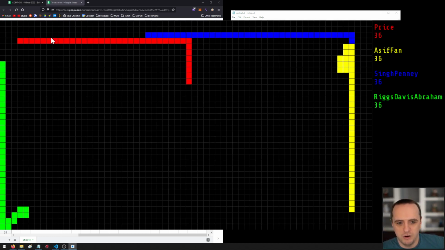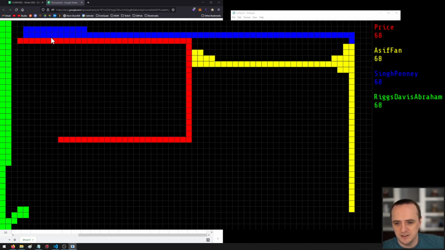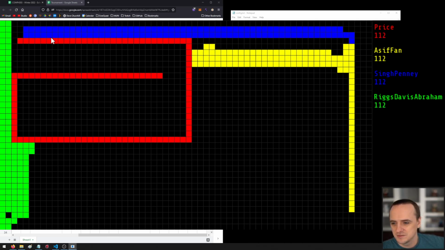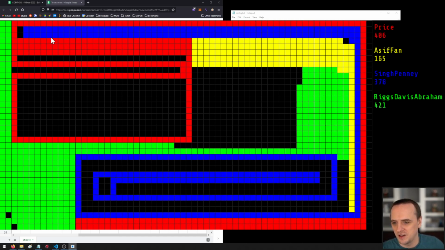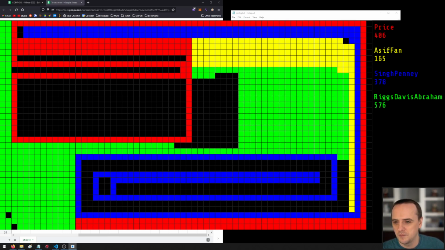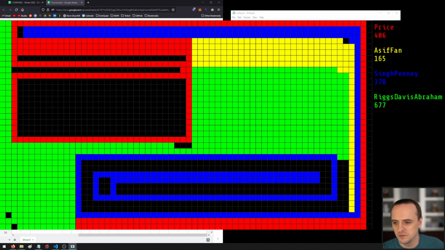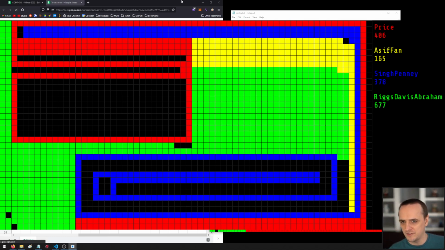Match 1C. Uh-oh! We got someone being a little bit slow. It's Asif. I can tell because I specifically put in code to print out who was about to take a turn. And that's Asif. So it looked like it was under the half second. Okay, so that's fine. I'm not going to DQ anyone for that. So Price had 406, but that was a close match. We have 165, Sing Penny 378 and Riggs 677. So Riggs looking good again.